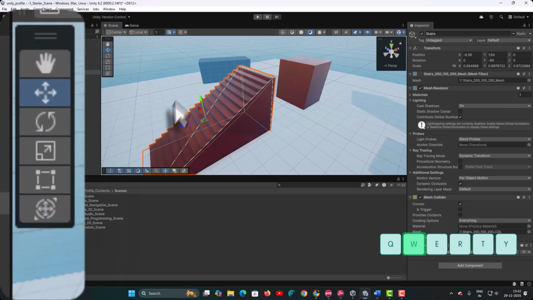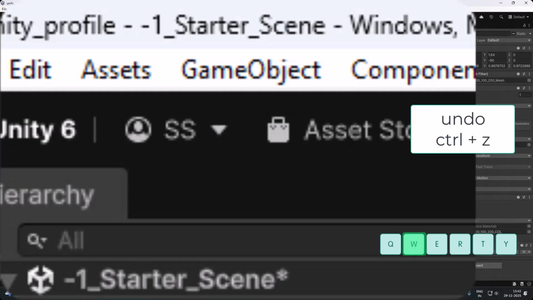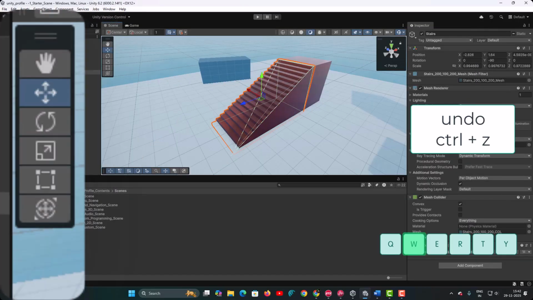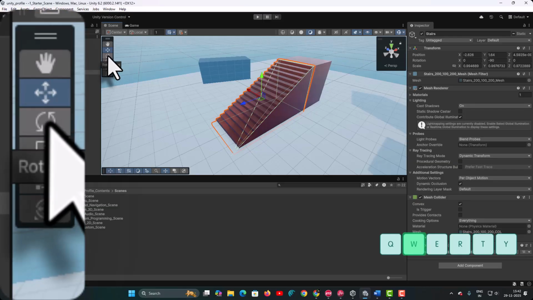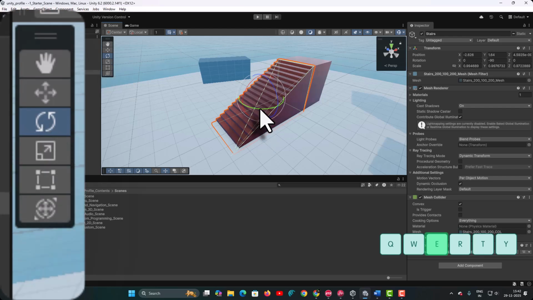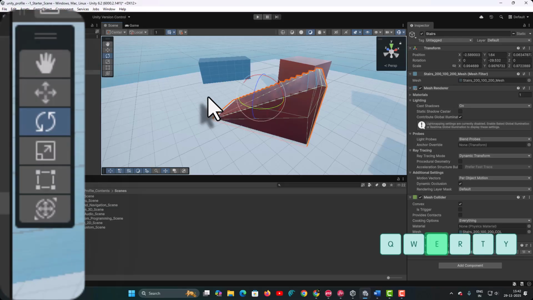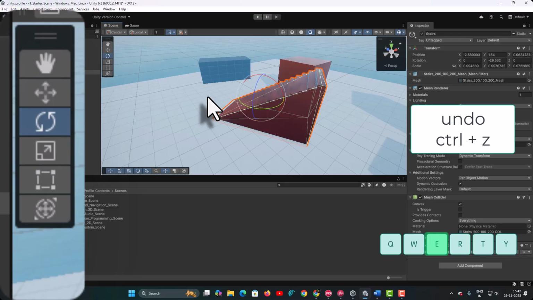And if I want to cancel this movement, I can go to edit and choose undo move or press Ctrl Z. Then you have the rotate tool. The keyboard shortcut for this is E. If I press E, you see the rotate tool and I can rotate the stairs like this. I will rotate, and again to cancel, press Ctrl Z.